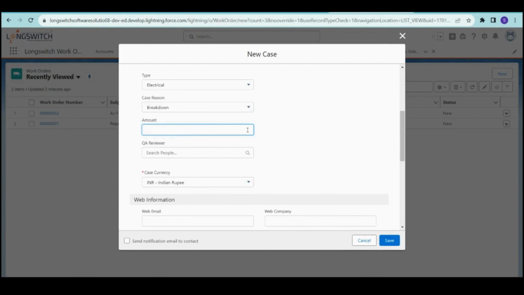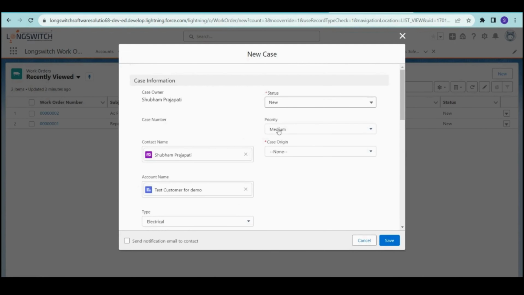There are some additional fields that we can ignore for now, but some important fields we'll take a look at, like status. It will be new. Priority we already set, and the origin, how you receive the request. It can be phone. You must have received a phone call from your customer. You must have received an email, or maybe a web inquiry through your website. So that origin can be either of these. So let's say we choose phone as the origin.